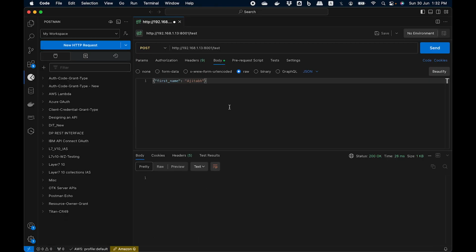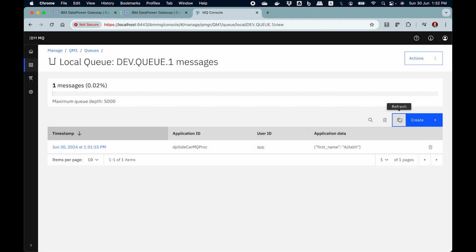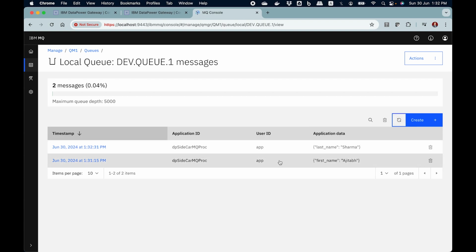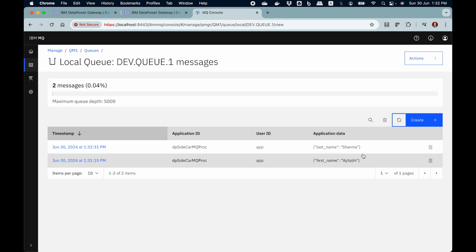Now let's do another transaction. Last name, and send it. Again, I got HTTP response code 200. Let's go back and check. Now you can see that this is the second piece of information that has come. So this concludes the MQ related connectivity or integration with DataPower.